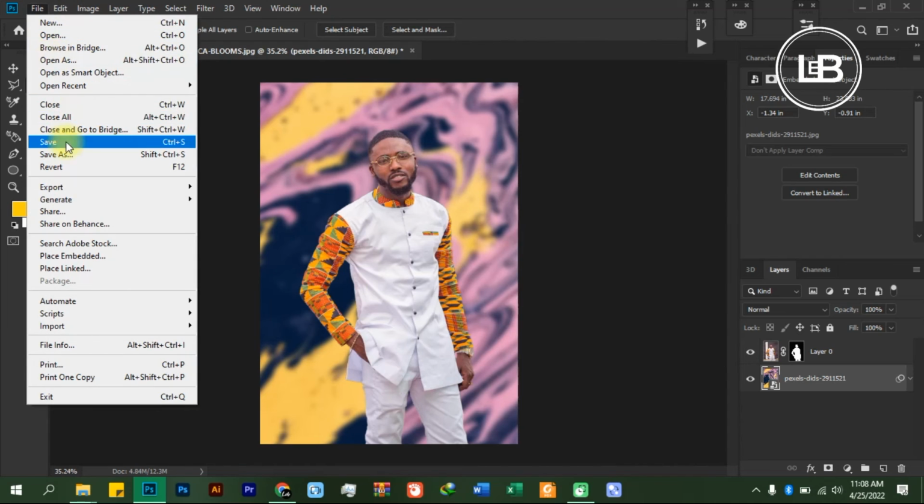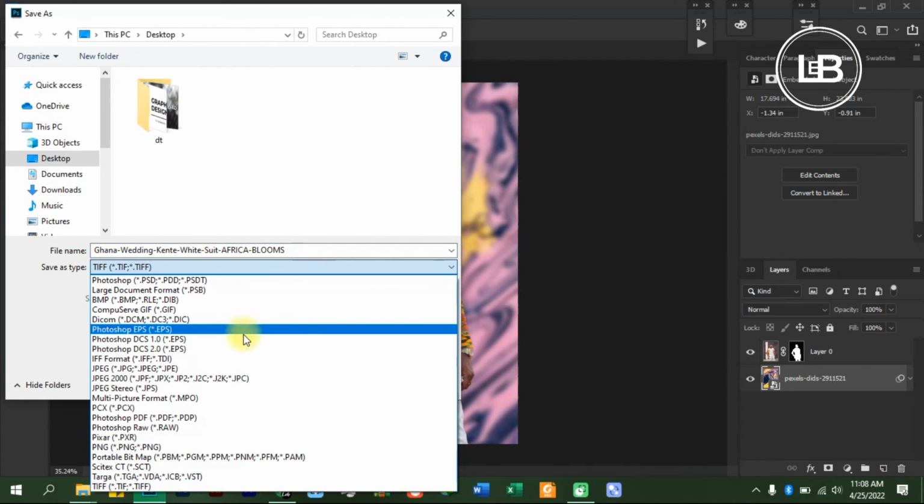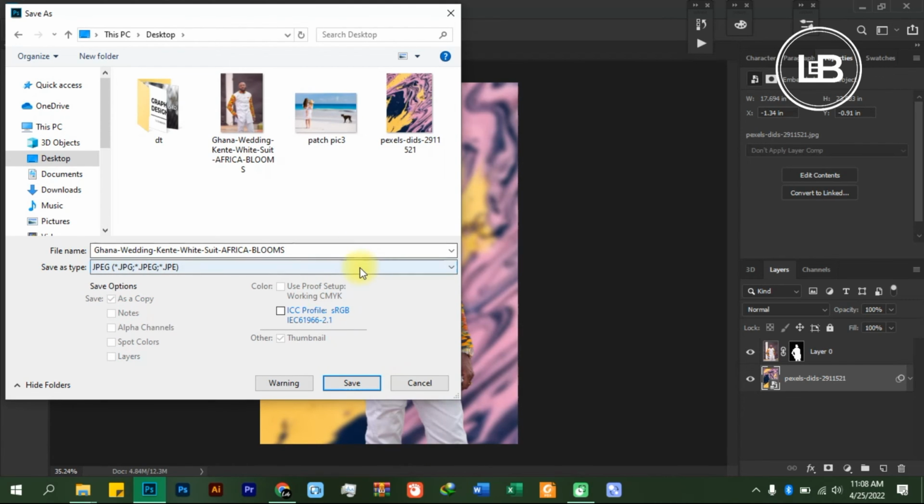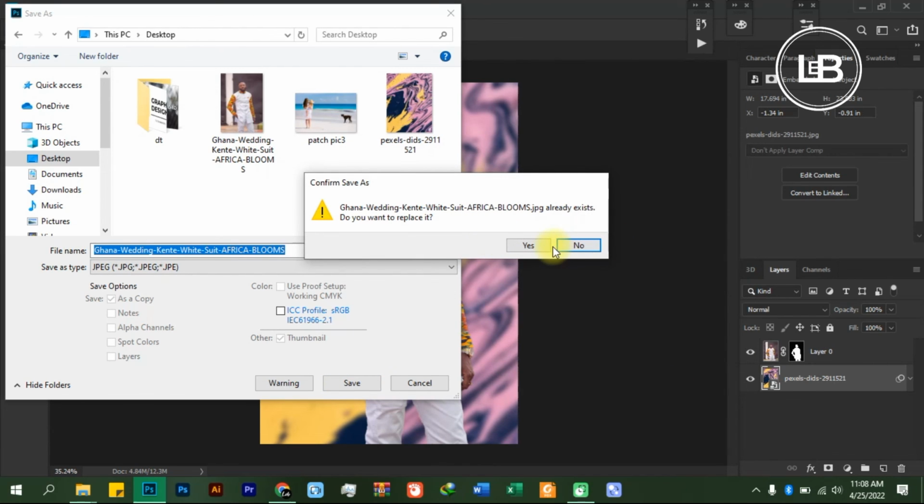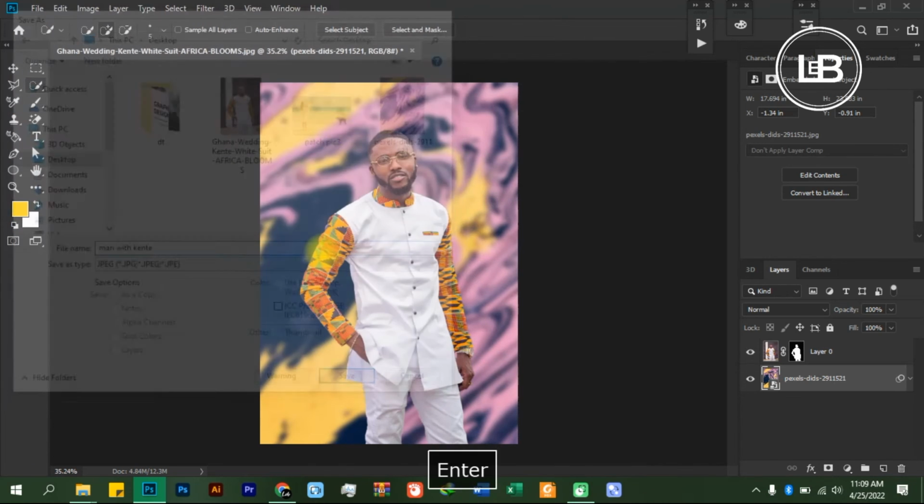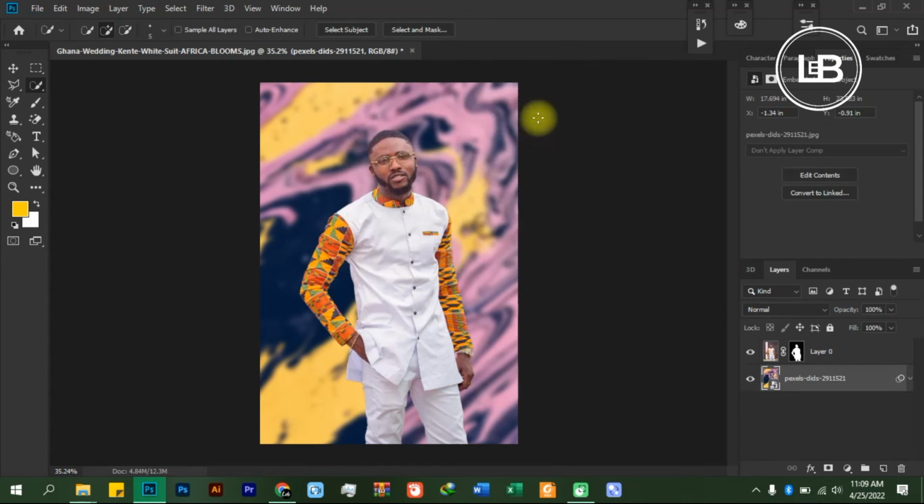You go to file, save as, you select the destination first, you name it, and then you change the format to JPEG. That is the first JPEG that shows in the format, and then you click save. You just replace it. All right, I don't want to replace it, therefore I just have to give it a name. And then you click OK. You make sure the quality is high, at maximum, and then you click OK. That is all.